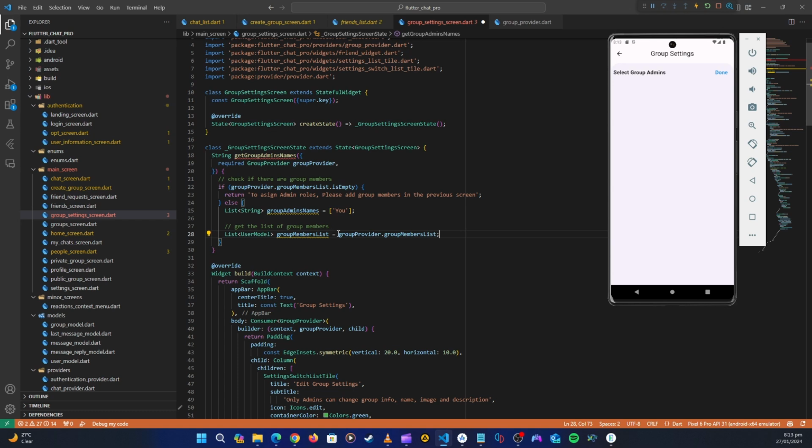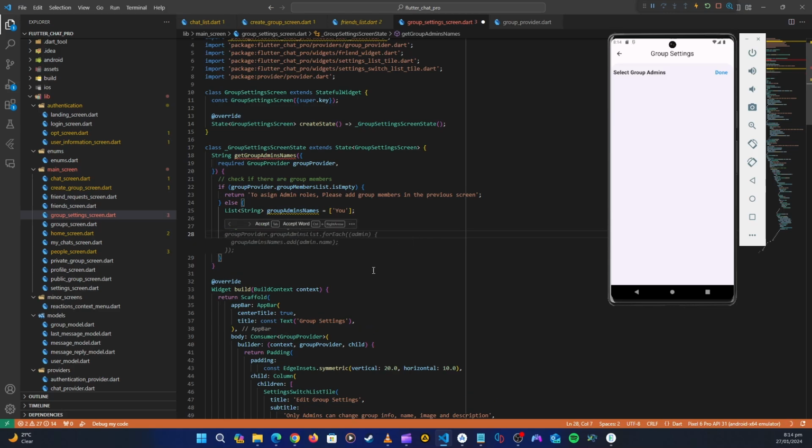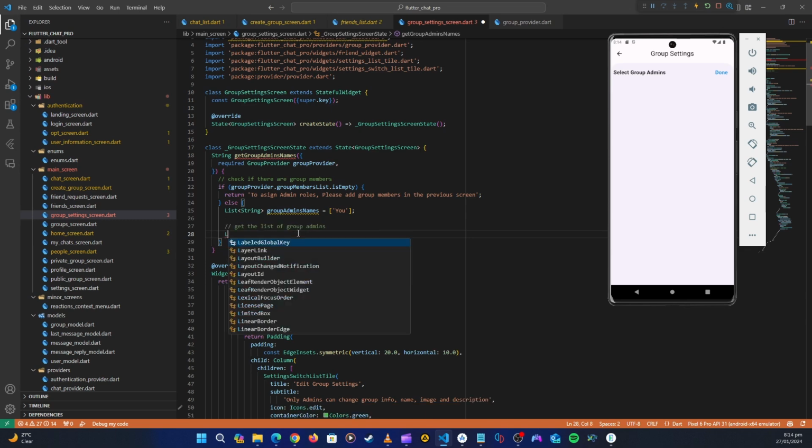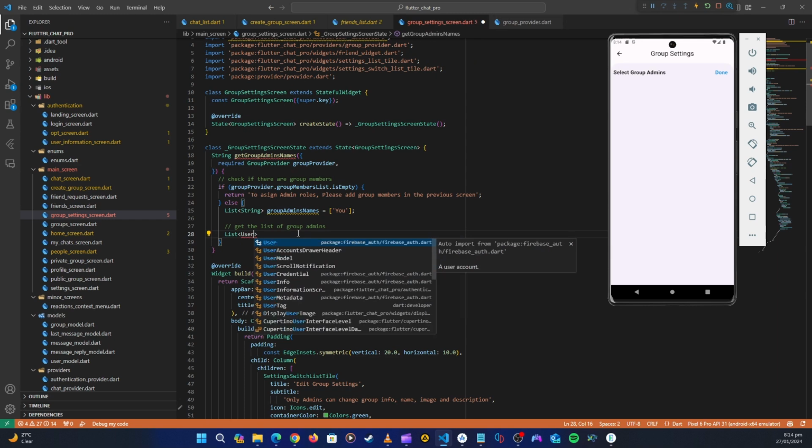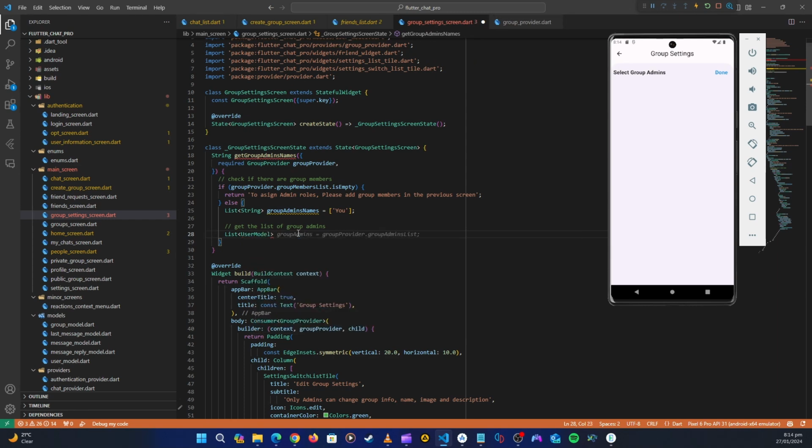Wait, actually no, here we need to get the list of group admins. So okay, Copilot was right, list of group admins. Okay, get the list of group admins. So here let's get that list, because we just want to have admins here. Okay, so now it's getting it wrong. Let's just write it. We have user model, and then add group admins. Okay, this is a group admins list.